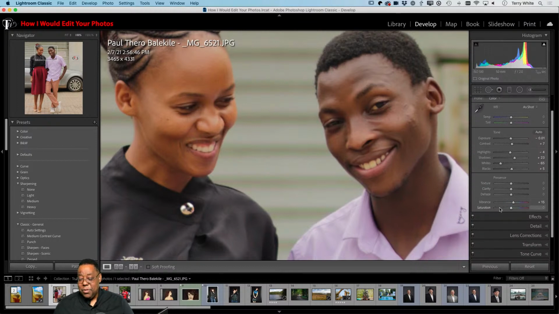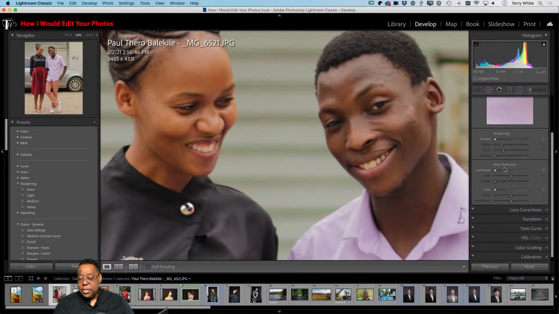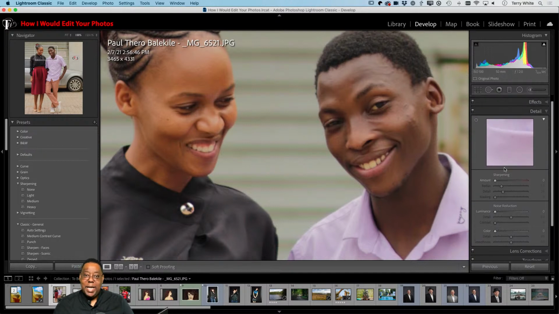So if I go to detail, there is no automatic sharpening done to JPEGs. If you were in a RAW file, you would notice the sharpening number had moved over to 40. And that's because the minute you bring a RAW file in, it sharpens it automatically. So since JPEGs don't get sharpened automatically, I'm going to use a preset to sharpen for people.